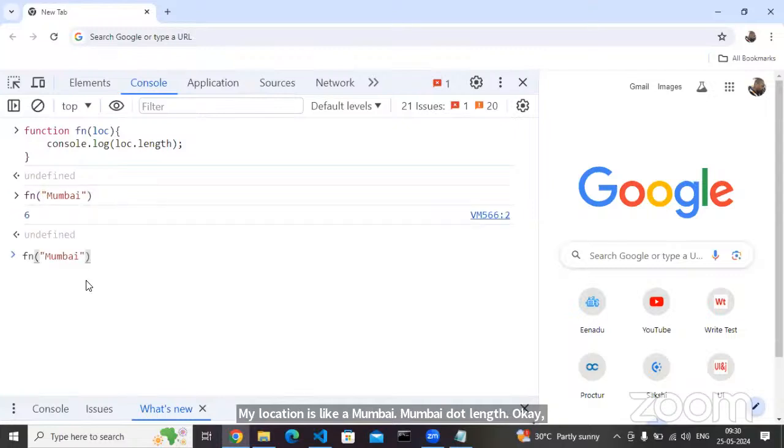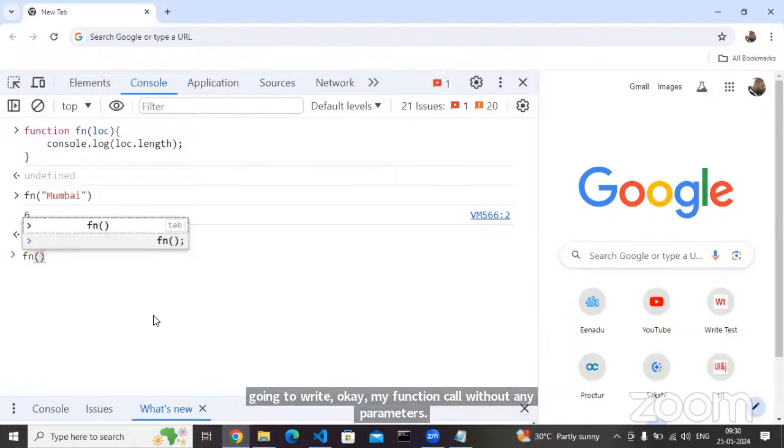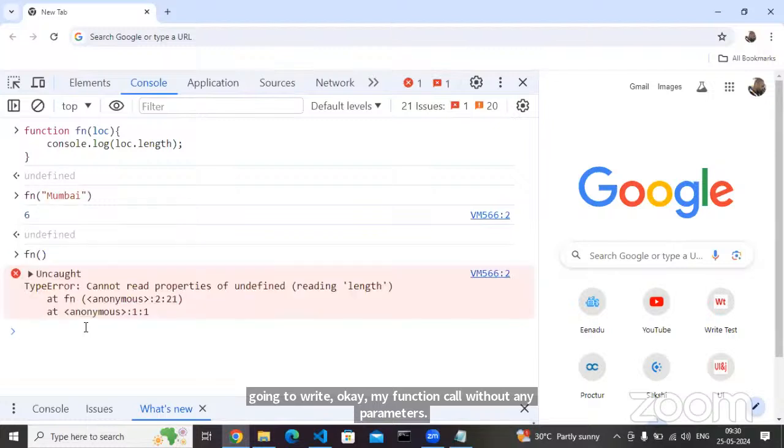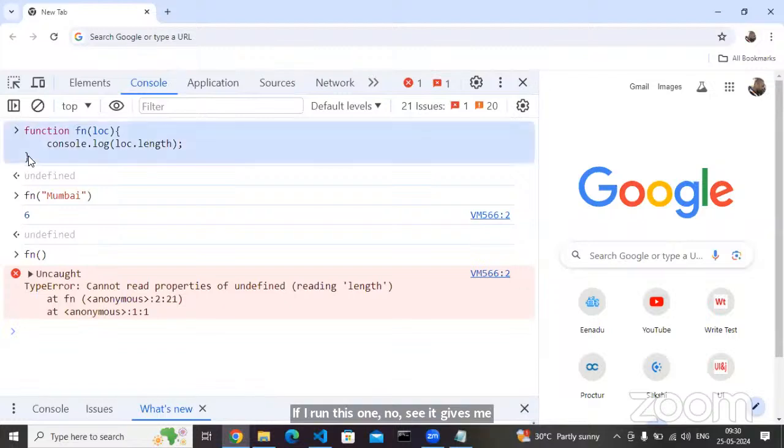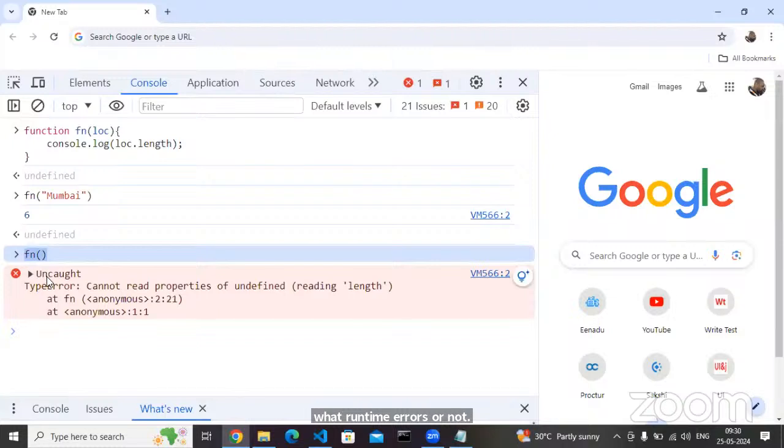Now I'm going to write my function call without any parameters. Can I run this program? If I run this one, see, it gives me an error, or not. Now tell me, syntactically it is 100% valid, so it is not a syntactical error. Whenever you run the program or execute this particular function, you get some error. While running your program, while executing the program, if you get any errors, those errors we call runtime errors. Now tell me, in this case, is it a syntax error or a runtime error?